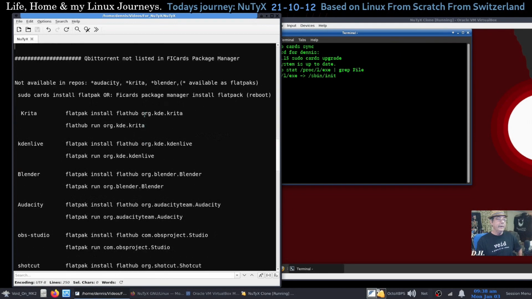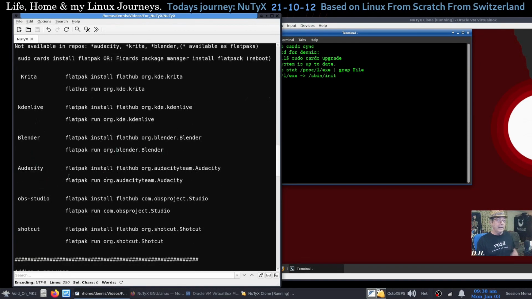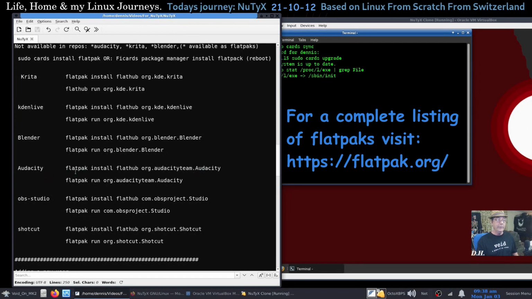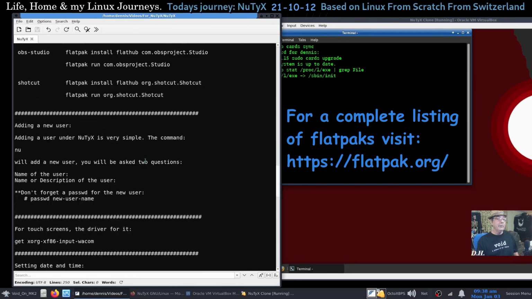Now, in order to get Audacity or Krita, neither one of them are in their repositories. But if you install Flatpak, you can install Krita, Kdenlive, Blender, whatever your thing is, Audacity. And this is what I had to do in order to get Audacity, which is one of my prime software that I depend on. All right.